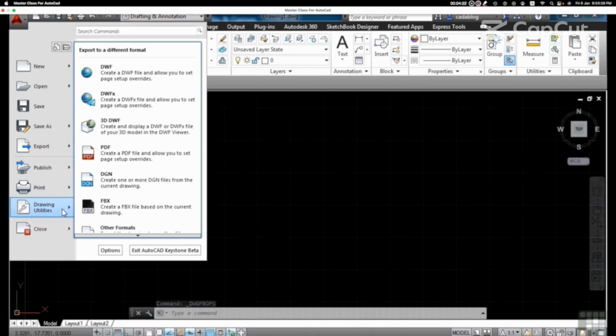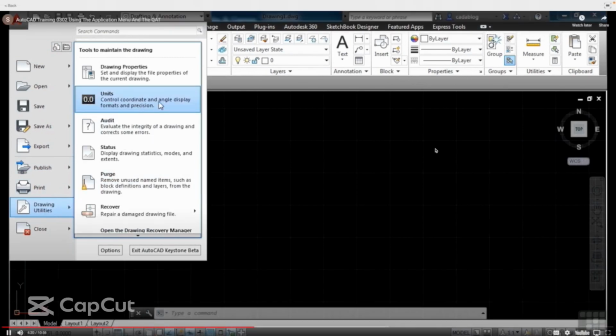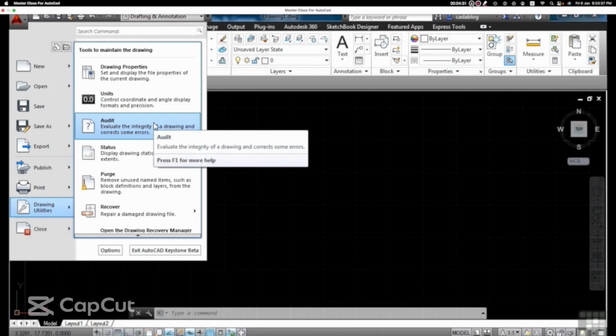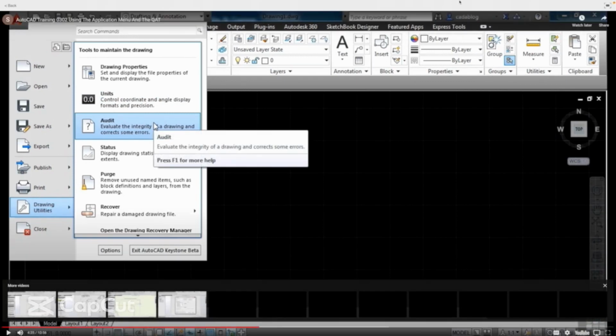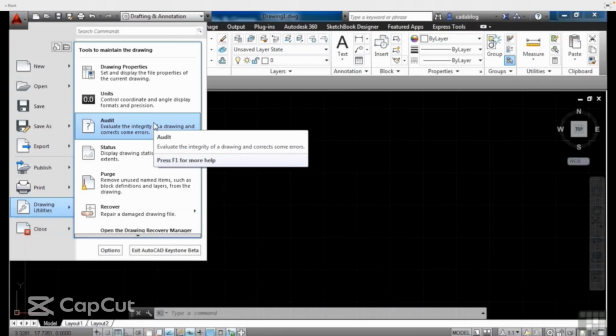We go back to our drawing utilities. We see our list here is populated, and we have units. We can audit the file, which will help us look at the data that's corrupted or messed up. A lot of times AutoCAD will crash on you, and when it does, it could mess up your file. So you'll want to run what's called an audit. AutoCAD will scan the file, say, hey, look, there are errors, and we're going to fix those for you.